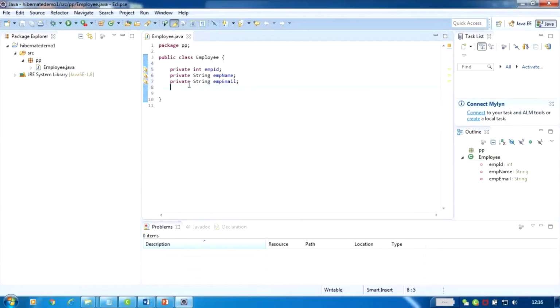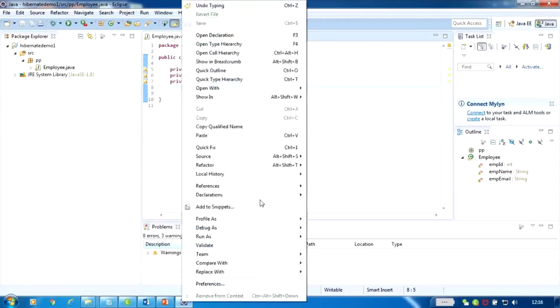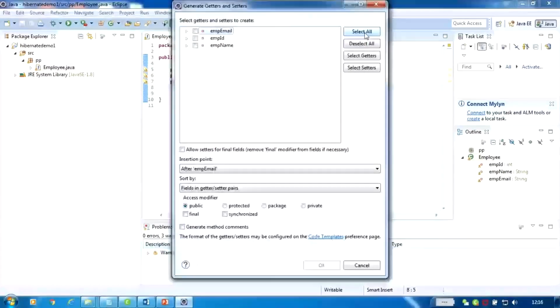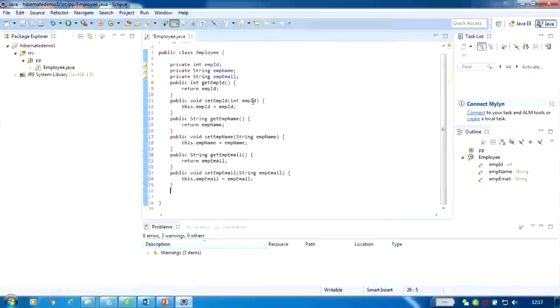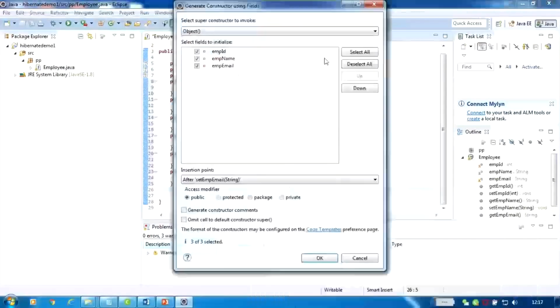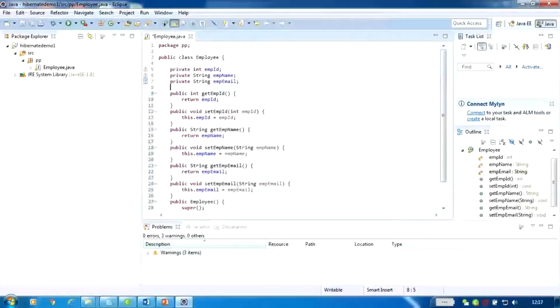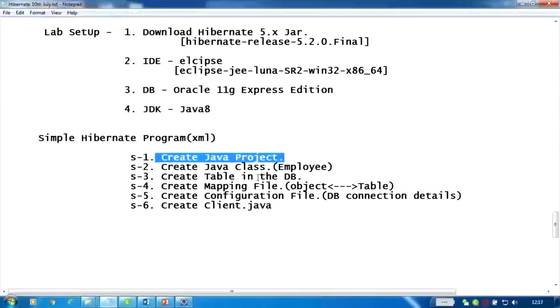So I right click, Source, Generate Getters and Setters, and select the fields. It should have a default constructor. Okay, it's a simple bean class. The fields are private, and we have getters and setters inside the class. So simple bean class Employee, fine. That's it, right? So that is our class we have created.